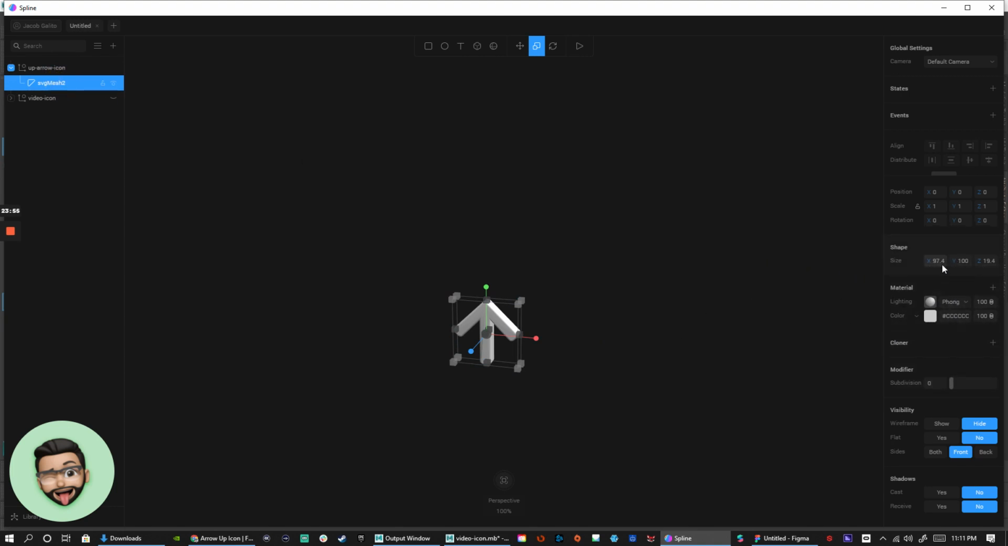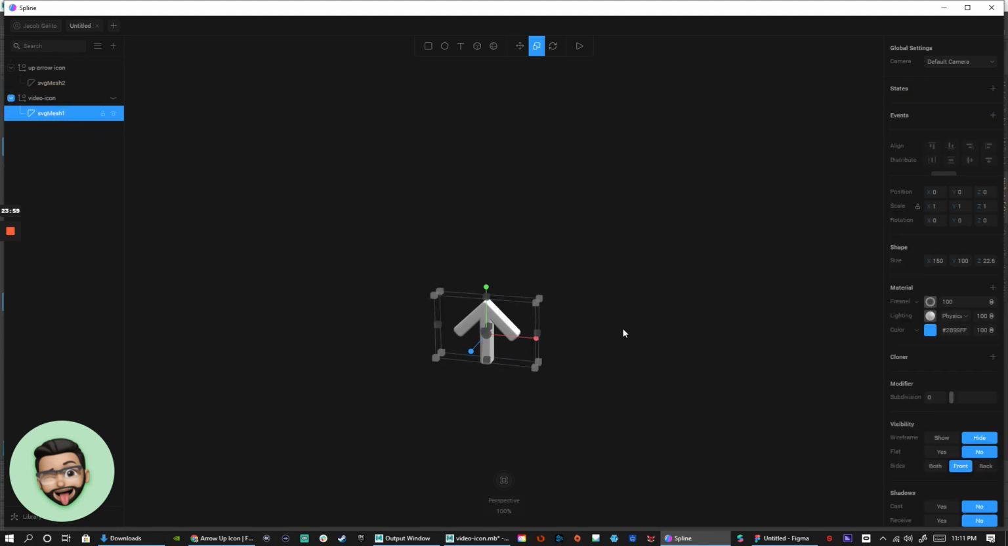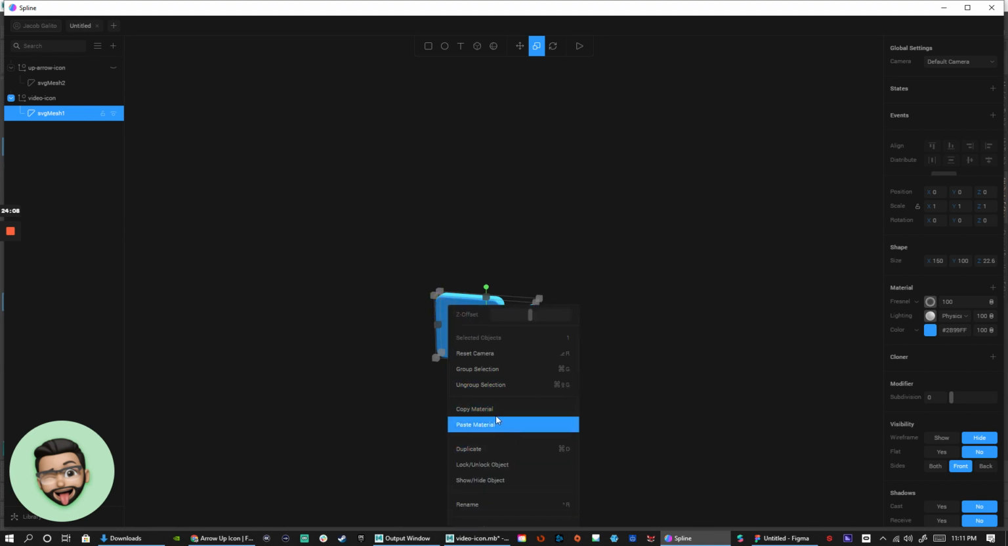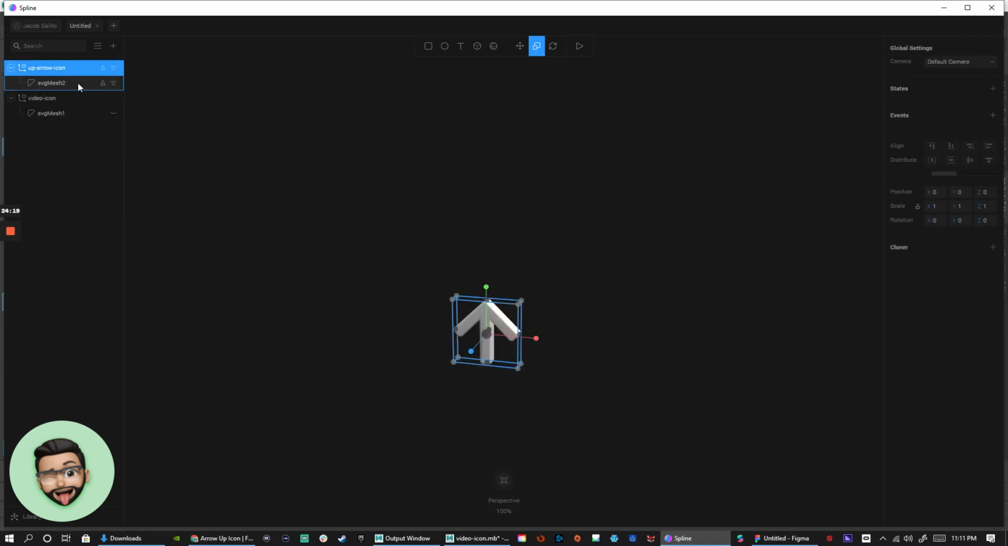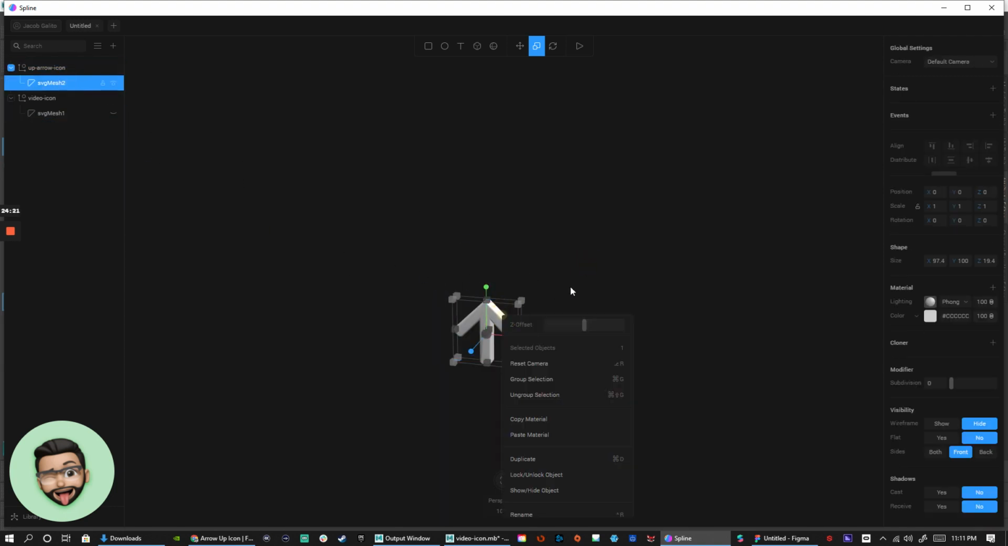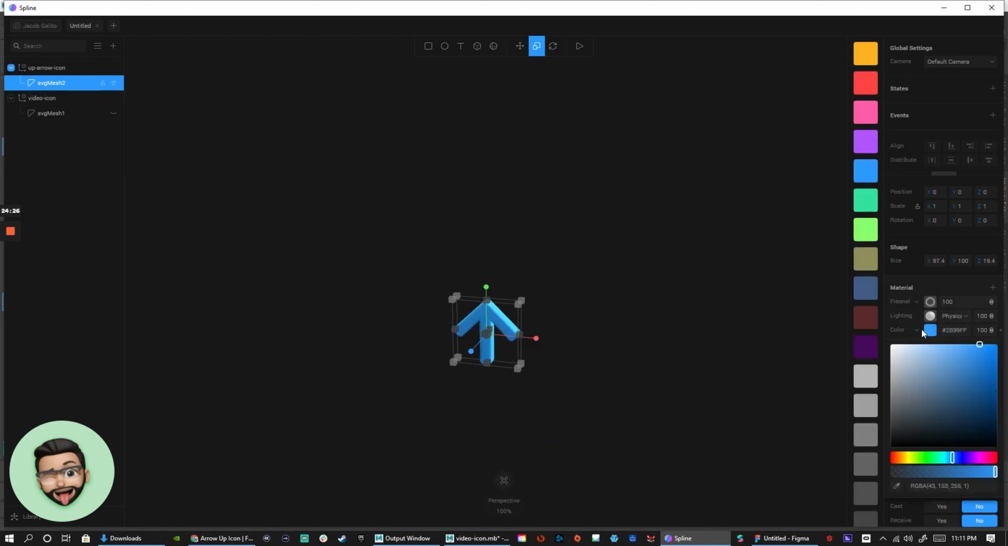I don't want to start from the beginning, so I'm just going to go to this mesh and copy that. I'll hide it so I don't accidentally select it. Copy the material, and this feature is really nice. I do like the fact that you can associate material properties to something else. Paste material, and then pick a different color.